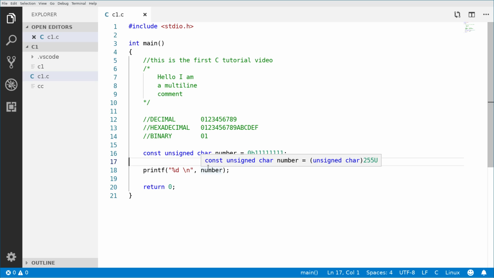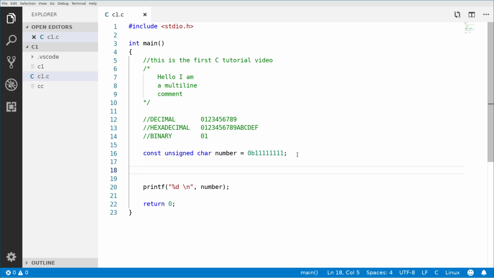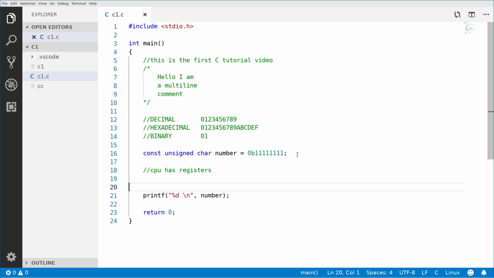Well, apart from constant, what we can do is C is pretty low level, which enables us to control it a lot. So for those who know a bit of computer architecture, you may know that the CPU has registers, okay? And we can control that in C.